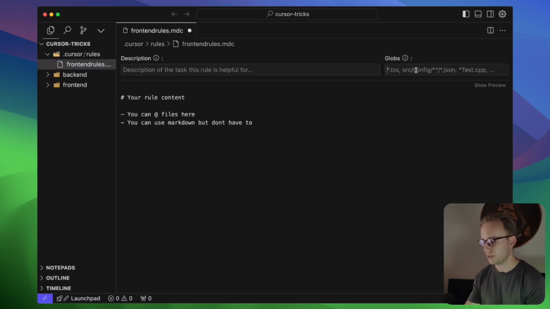Then we could say here, for example, frontend, and then /**/*.{ts,tsx}. So that means that the rule is applied for all files within the frontend folder and subfolders that have the file ending TS or TSX.